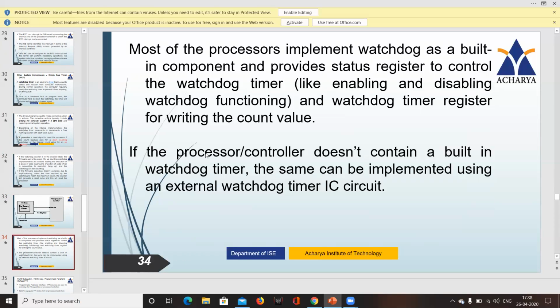Suppose the processor doesn't contain a built-in one, as we saw in the previous slide, the same can be implemented using an external watchdog timer IC circuit. Means you can have an external circuit and connect it to the microprocessor or microcontroller. Here, for every example, we are taking a microprocessor or microcontroller. Means it is used in desktop systems, laptop systems, and all that inbuilt. Or you can also use this in embedded applications.